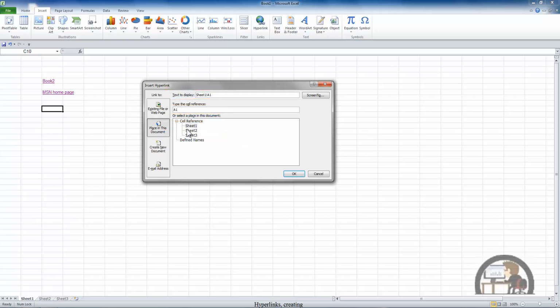I can change that to Sheet 2. I can change the cell reference to be something larger than A1. I can go to A1 to A5, and I can define a range. And then I can change the text that's displayed. And of course, I could set up a screen tip as well.